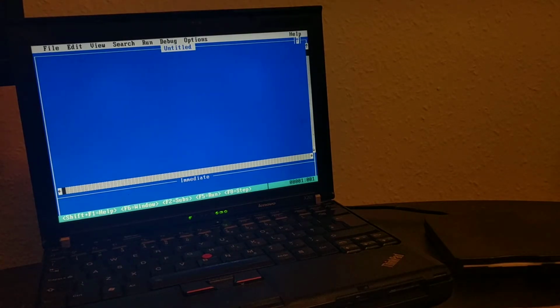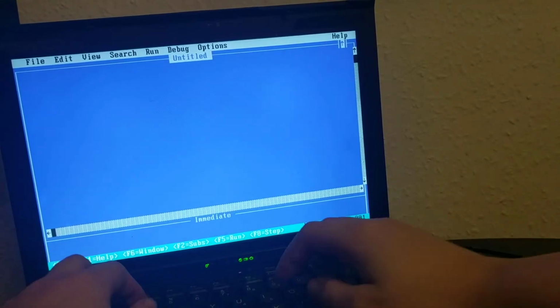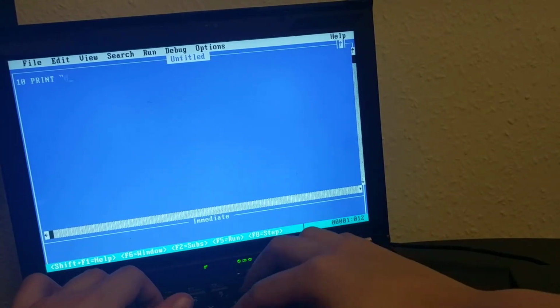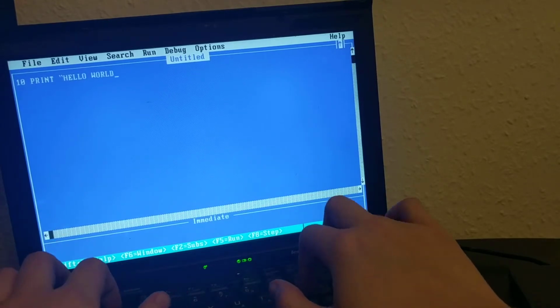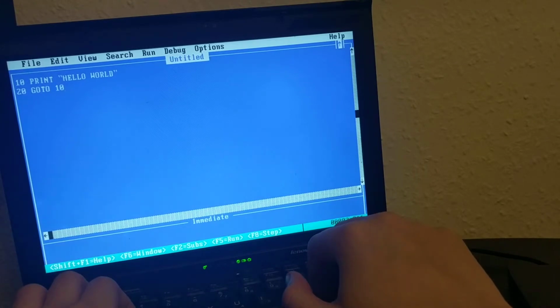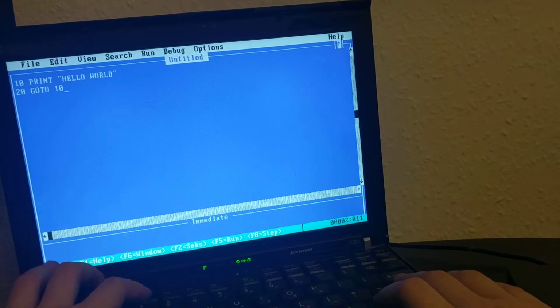And let's just write something. Never actually used this before. So 10 print hello world. 20 go to 10. And let's press, and it says F5 to run, so let's press F5.